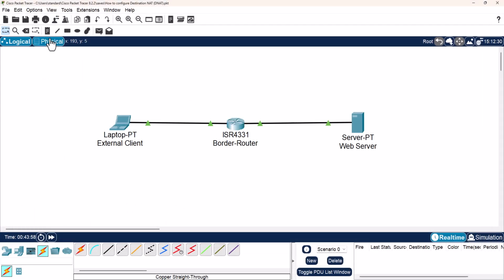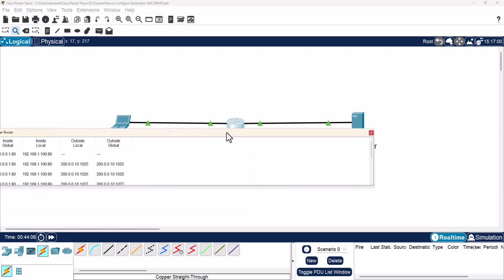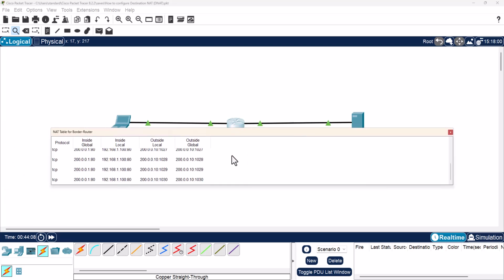You can also inspect the NAT table of the router by clicking on the magnifying glass, clicking on the border router, and clicking on the NAT table. And you can see the same information there too.